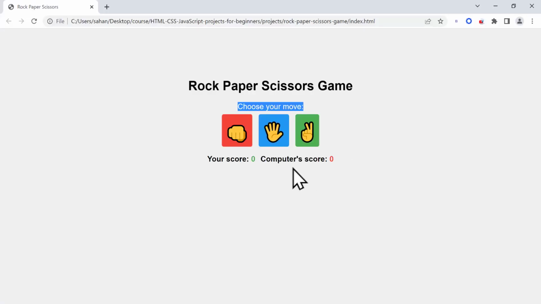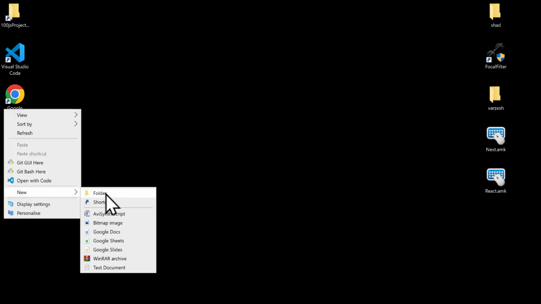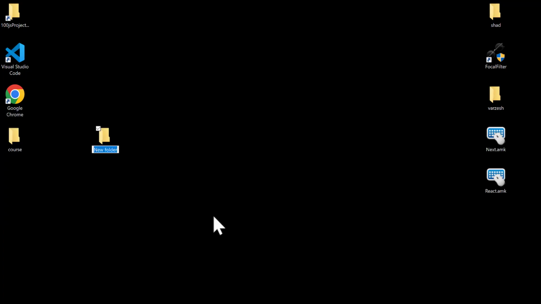The very first step is to create our HTML file. I will create this project on my desktop. I will now navigate to my desktop to create a new folder. I will name this folder Rock, Paper, Scissors after our project.